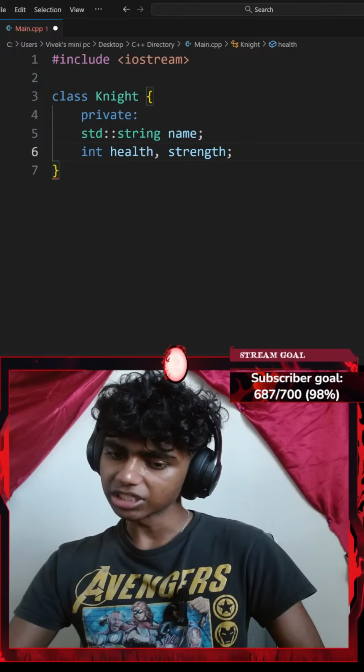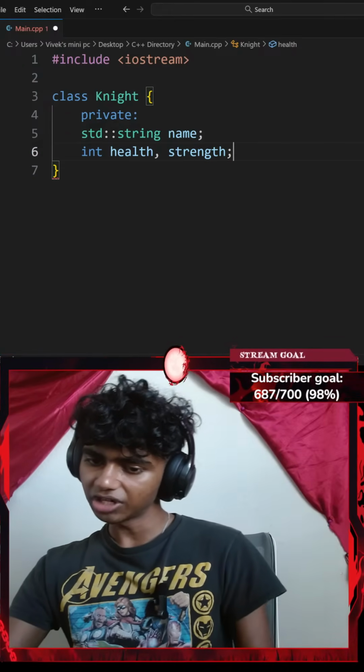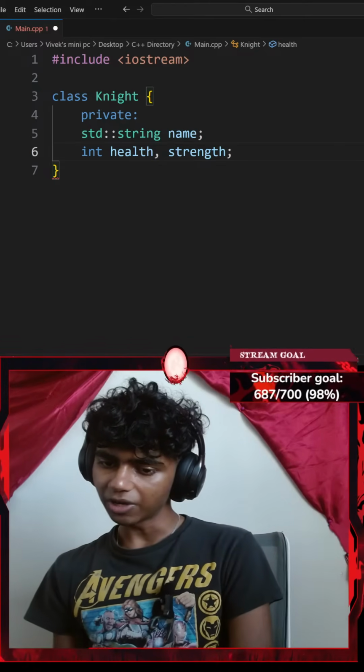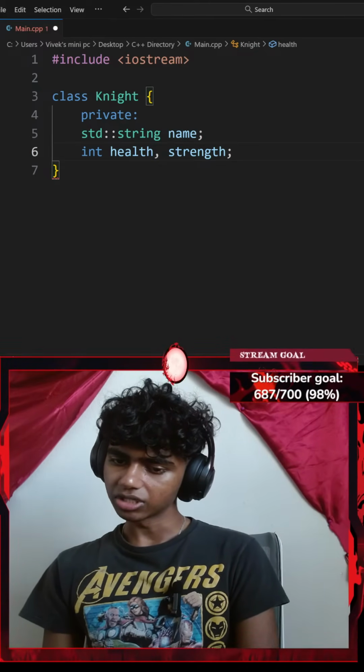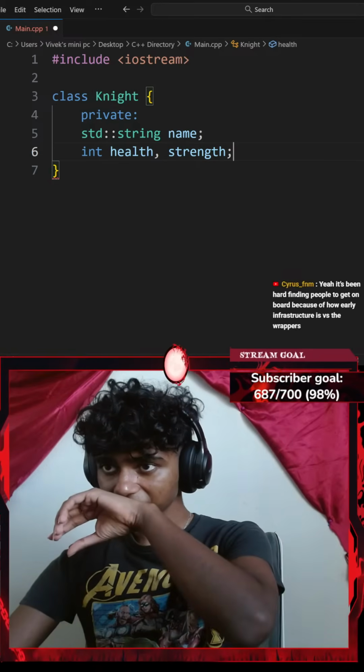Okay, it sounds like possibly the stuff you're working on needs integration. Maybe it sounds very ambitious. Oh, I see. Yeah, it's been hard finding people to get on board because of how early infrastructure is versus the wrappers. Oh, I see.